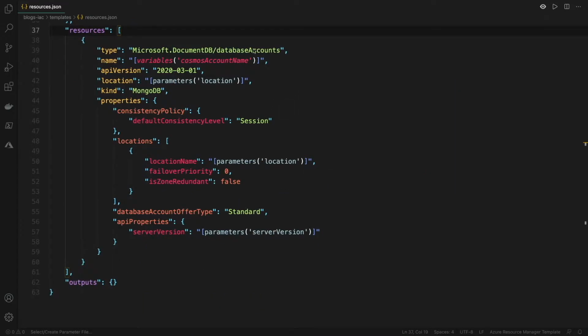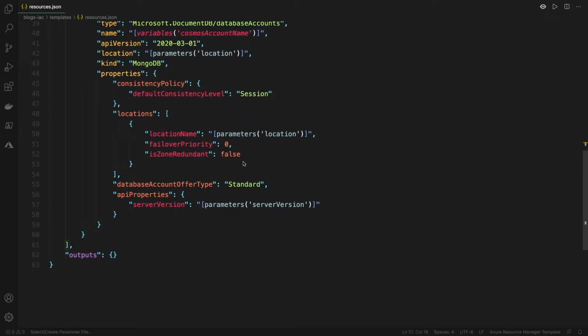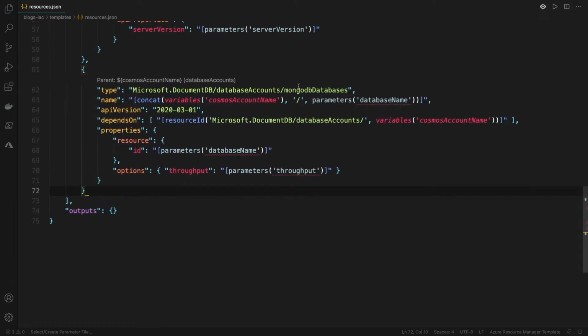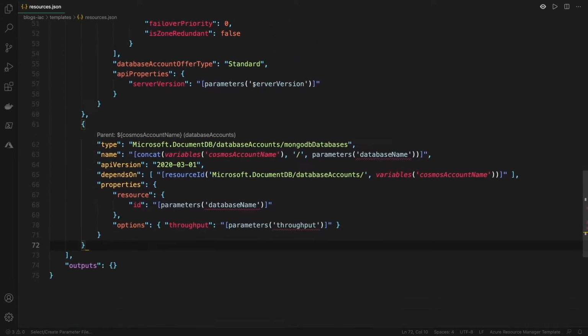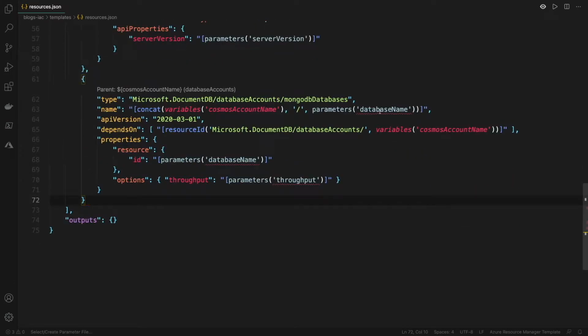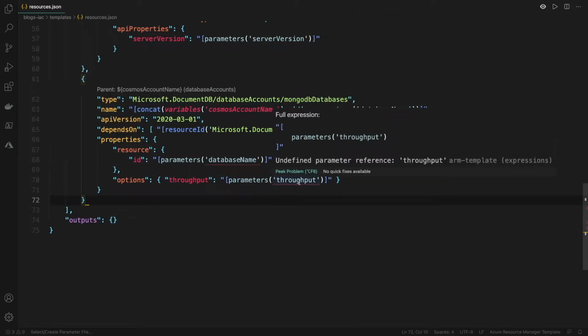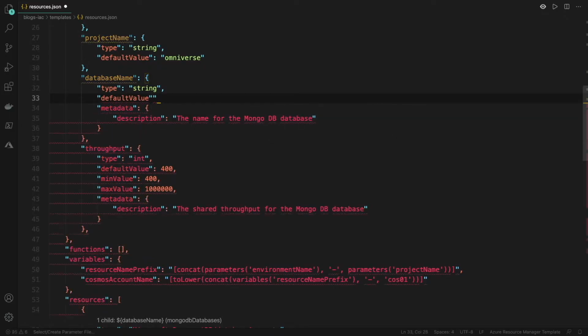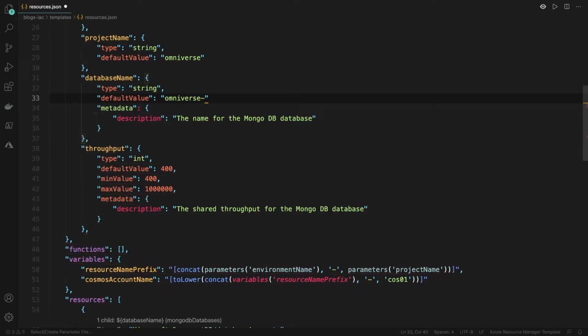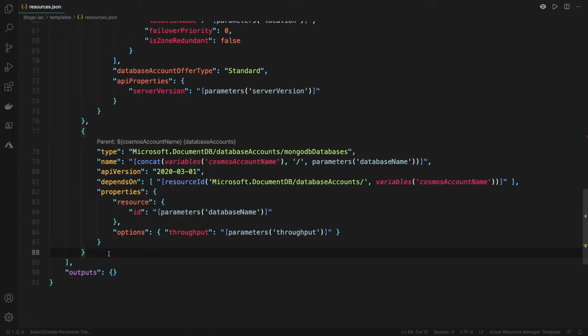Okay, now that we have the database account, we can add the database. So this will create a MongoDB inside the Cosmos DB account we've just created earlier. And you can see here that we are missing the database name as parameter and also the throughput. Okay, next I'm going to create the collection.